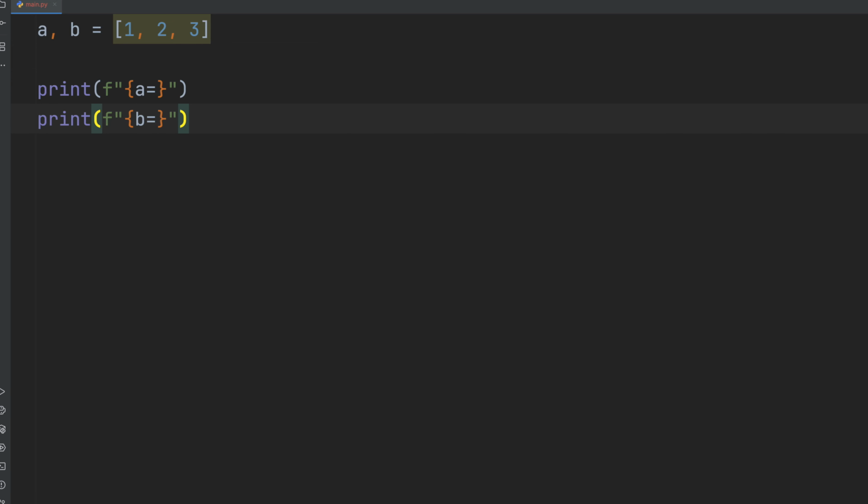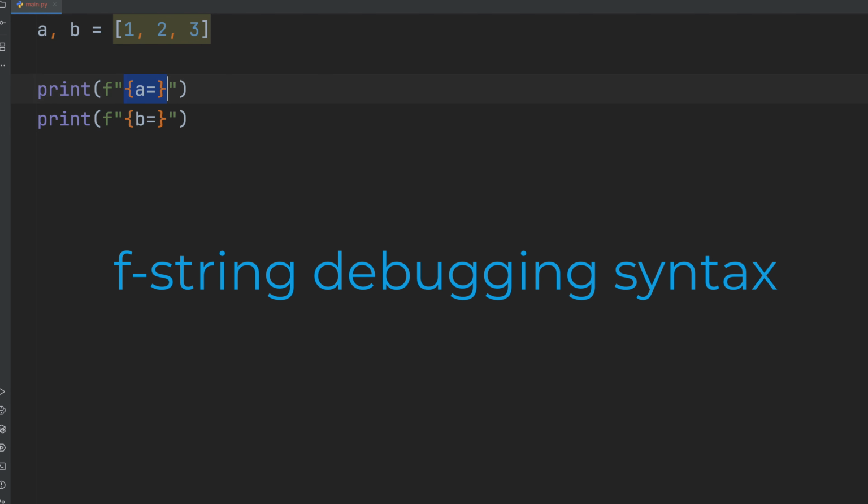By the way, this style of print, where Python shows both a variable name and its value, is called f-string debugging syntax. It's a neat little trick, and if you've never used it before, I've got a quick video on it. Alright, back to the code.